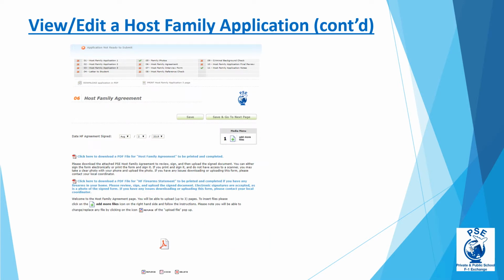Page 6 of the host family application is where the host family agreement is uploaded. The host family agreement is signed upon the completion of the home visit. The host family is instructed to download the attached PSE host family agreement to review, sign, and then upload. The host family may either sign the form electronically or print the form and sign it. If they print and sign it and do not have access to a scanner, they may take a clear photo with their phone and upload the photo.